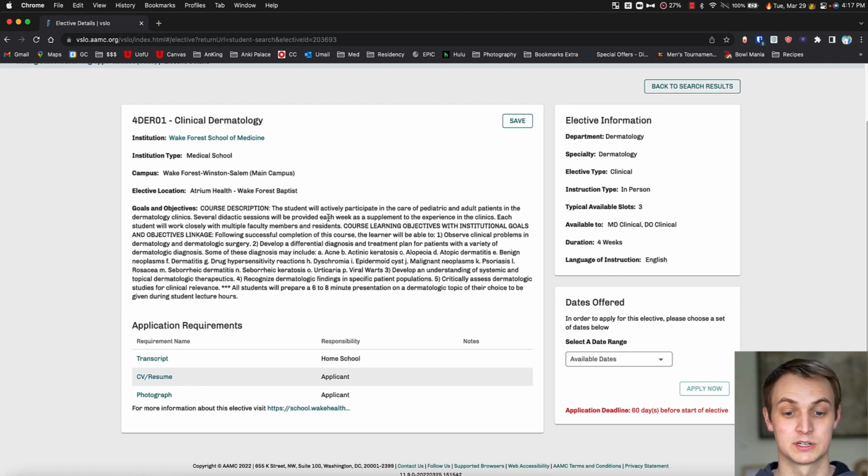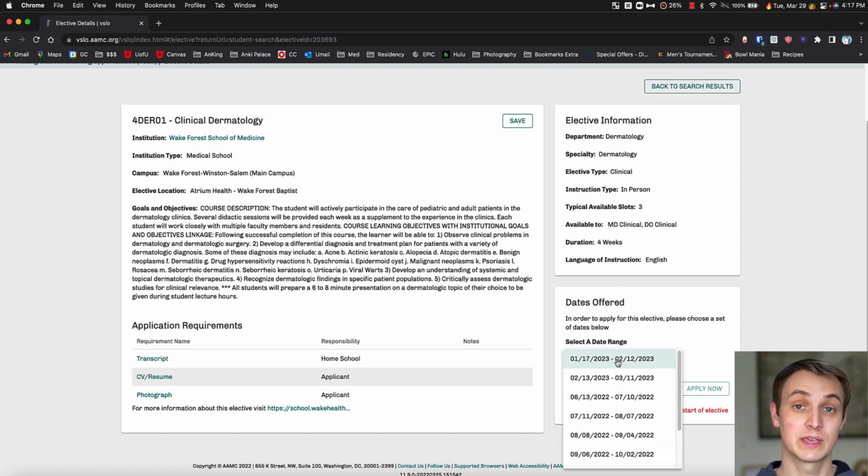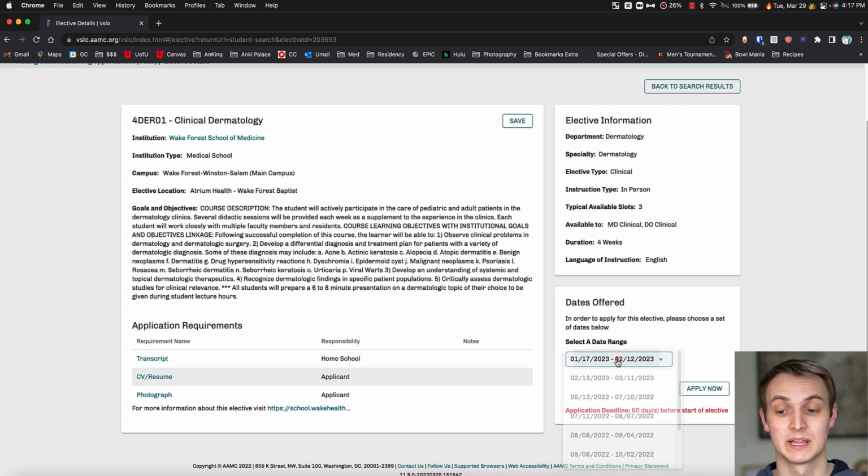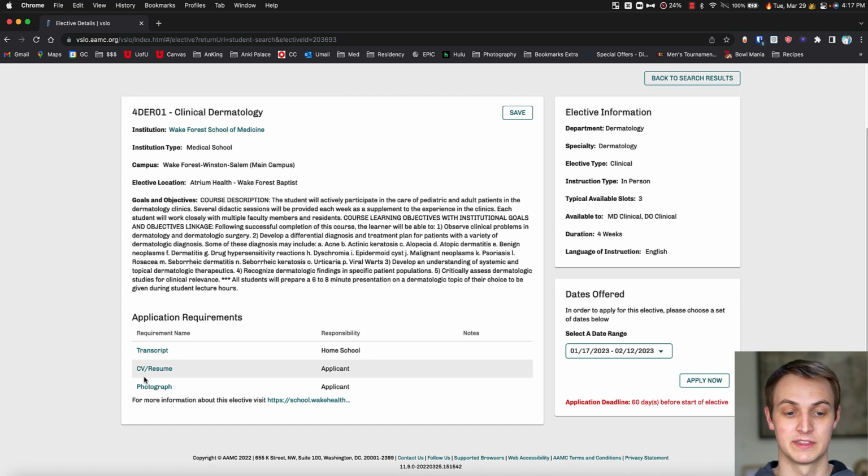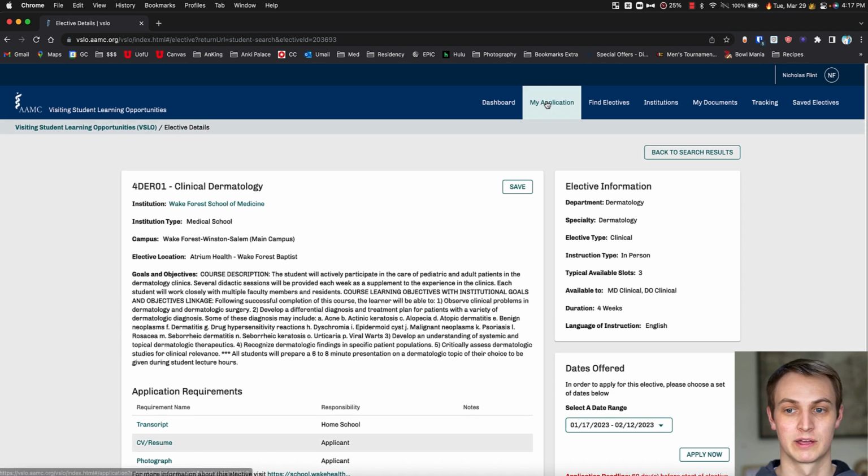It would show a description of what their course is like. It's 4 weeks. I could go and select the date range, and you can apply to multiple date ranges for one place. And then you could apply, and it has the information on what requirements you need to apply there. You just need a transcript, a CV, and a photograph, and that's it.